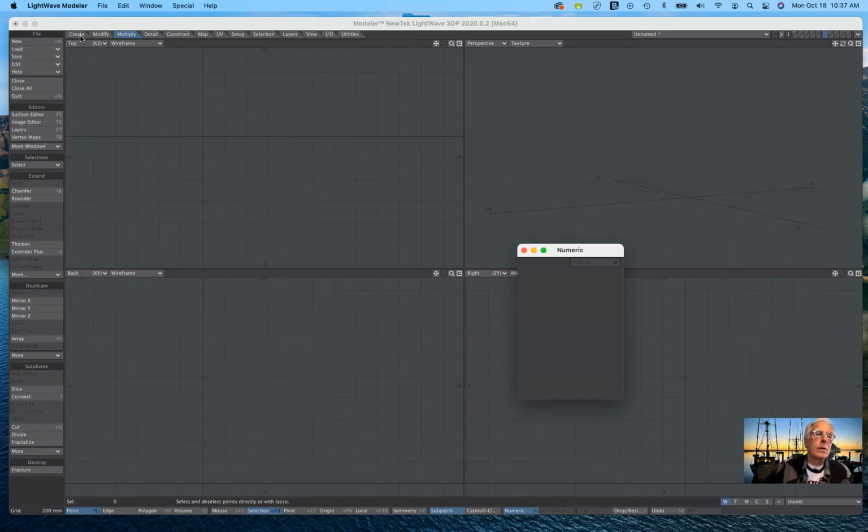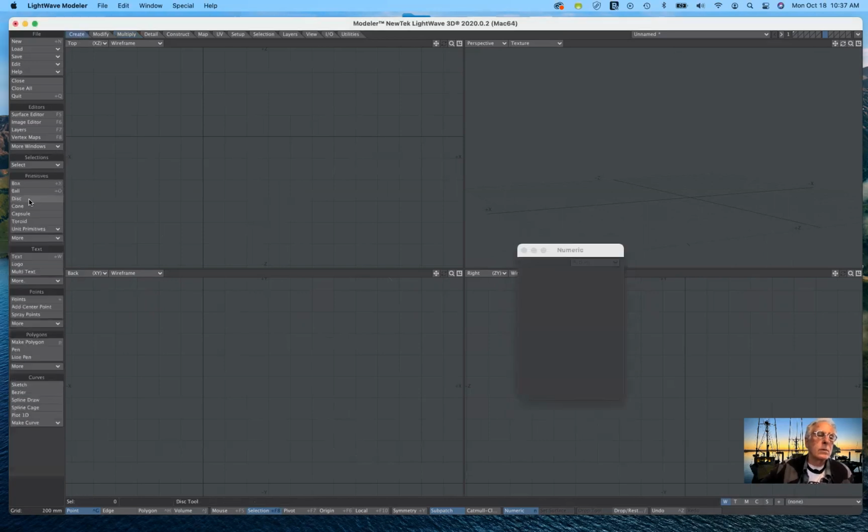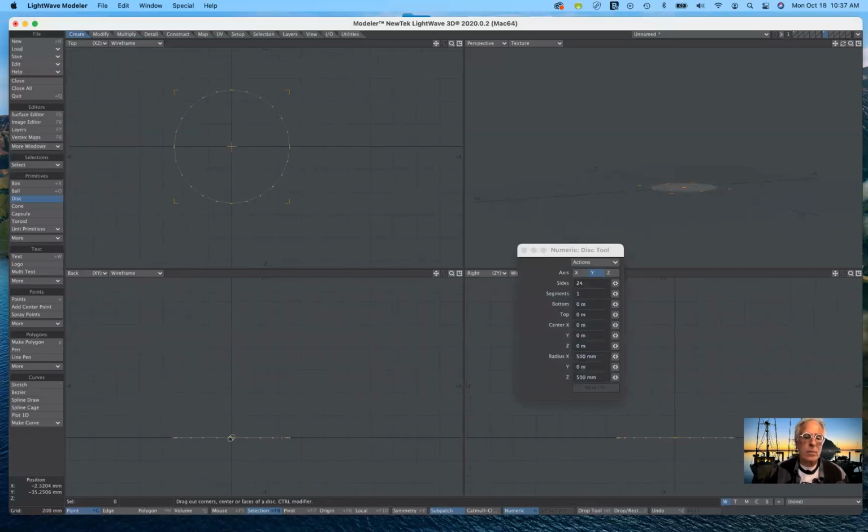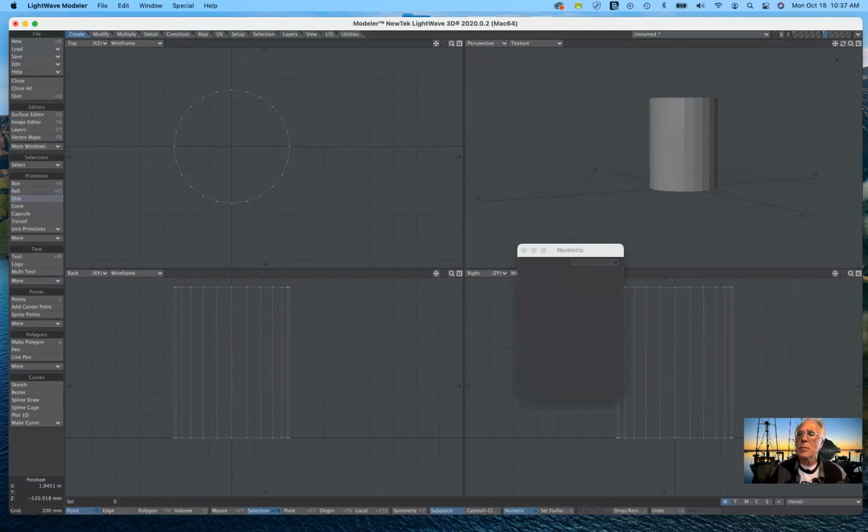So let's go back to create. And I'm going to select the disk tool and activate it. I'm going to zoom out a little bit, and I'm just going to pull this up. So I used bevel before, like so. Okay, now where we do have to use a somewhat organic technique is in order to create that concave surface. What I do have to do is use the bevel.